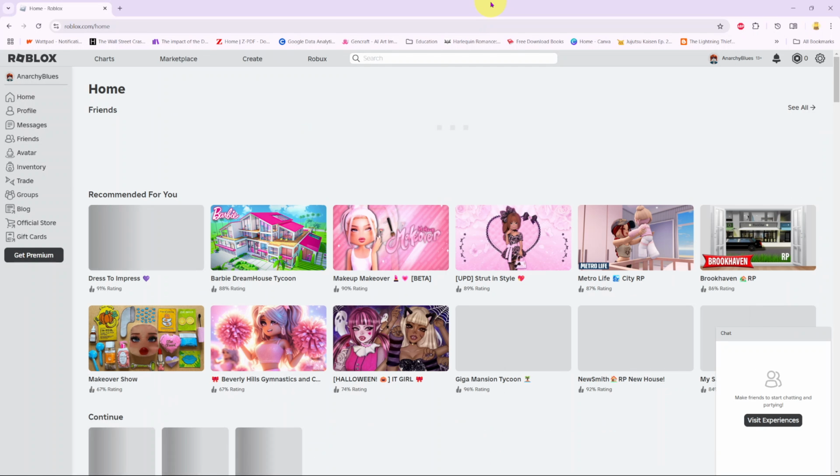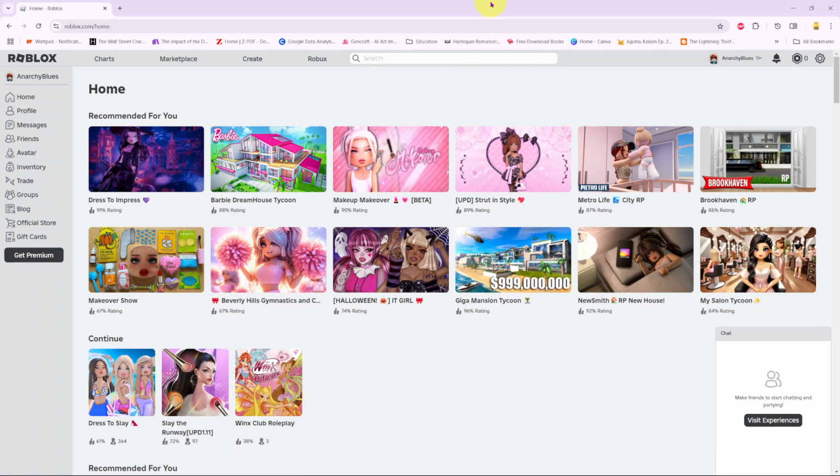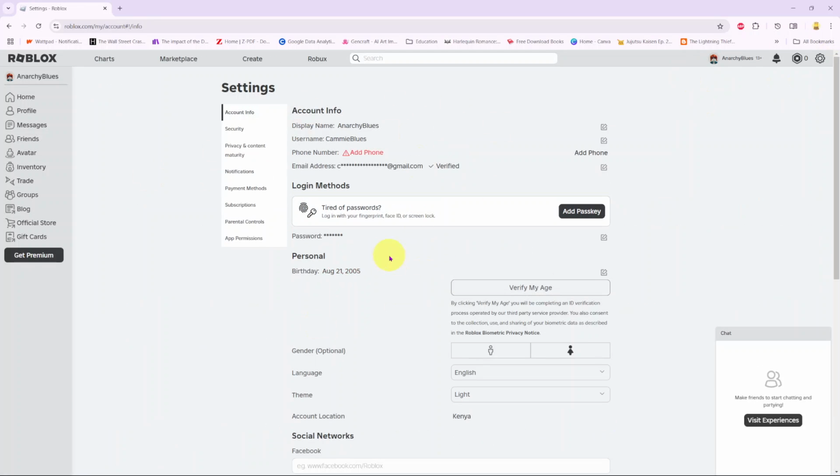Welcome back. In this video, you'll learn how to add or remove the X tag, formerly known as Twitter, on your Roblox account. So the first step is to launch Roblox, and if you've chosen to use Roblox on your browser app, then you want to open it, click on the settings icon, and then select settings. So this will help you navigate to the main settings menu.